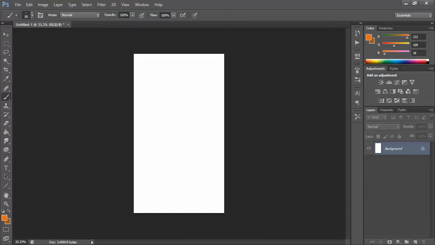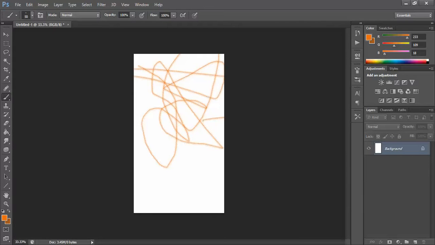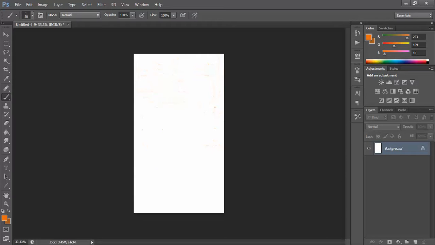Now, if you're debating whether you want to get Photoshop, I highly recommend you do. It's a really fun thing to do. Now, that does not look like much star. That just looks like a very fuzzy line. So I'm going to delete all that.